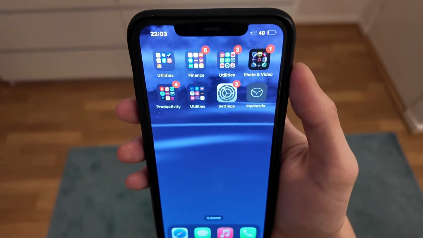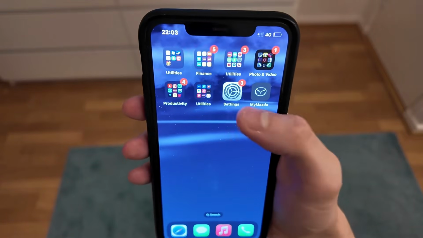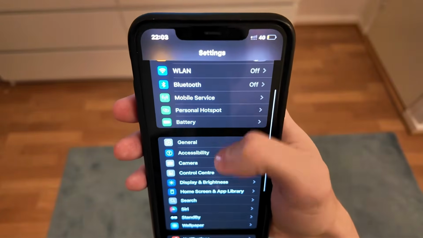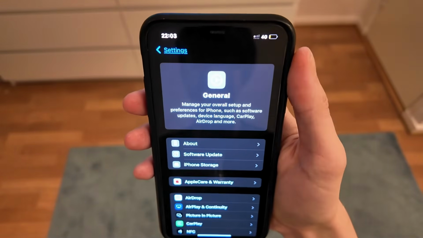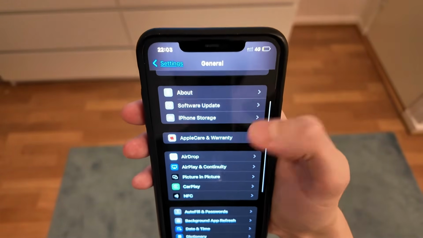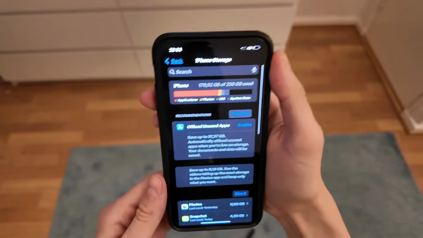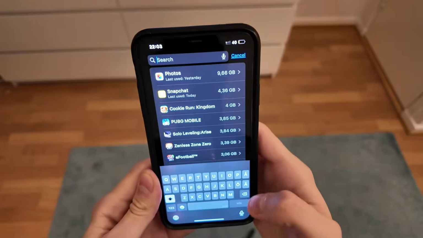So what I did firstly is that I closed the MAZDA app and instead I went into the settings app here on my phone. So in here on my settings app, I just scrolled down and I clicked on general, and in here I scrolled down once again and I clicked on storage. And in here you're just going to swipe up like this, as you can see, and then click on search.